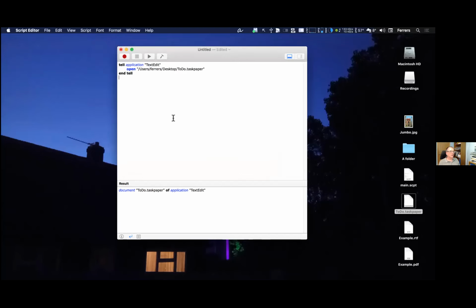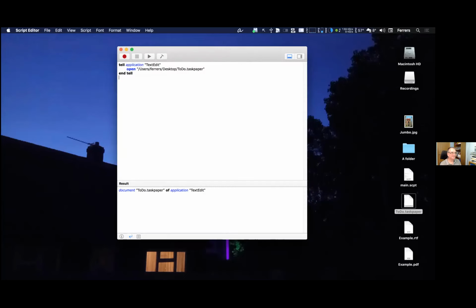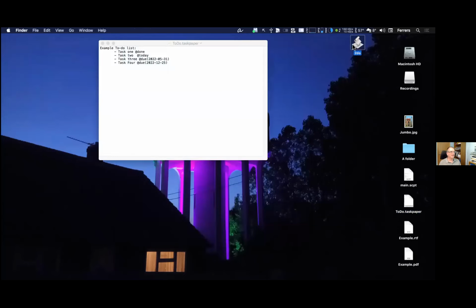Right, so what's the point of this? The point is we can do File, Save, and we can save as an application. So I'm going to call this To Do App. I'll save it on the desktop. Right, get rid of that. The great thing is now we can just double click on that. And here we go, the to-do list is opened in TextEdit.